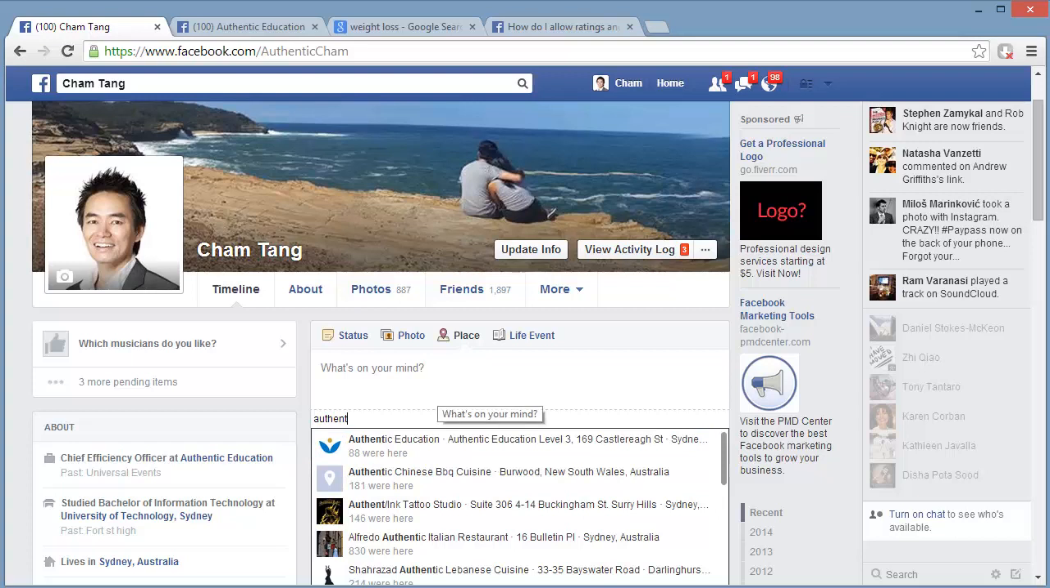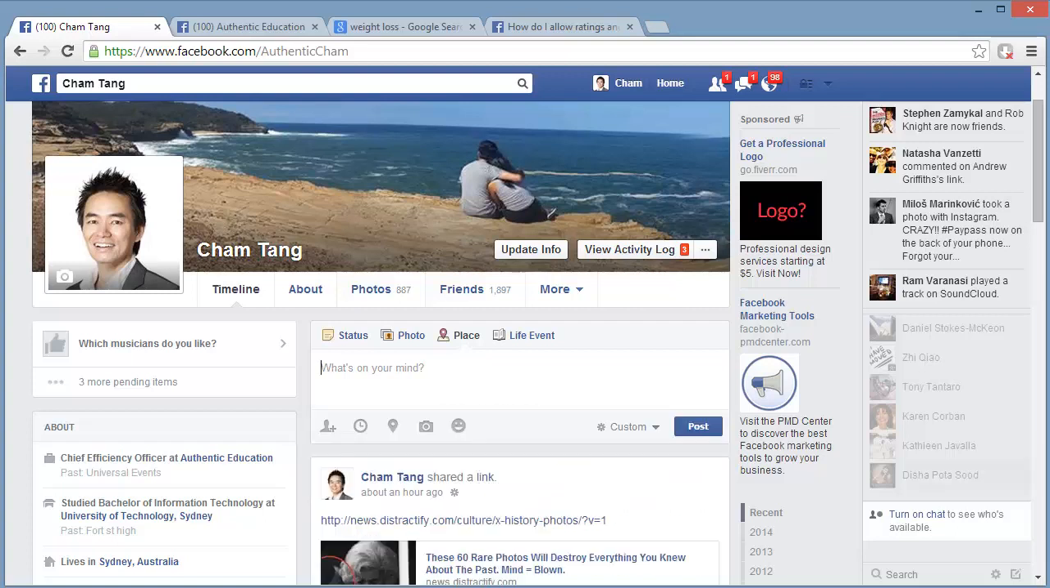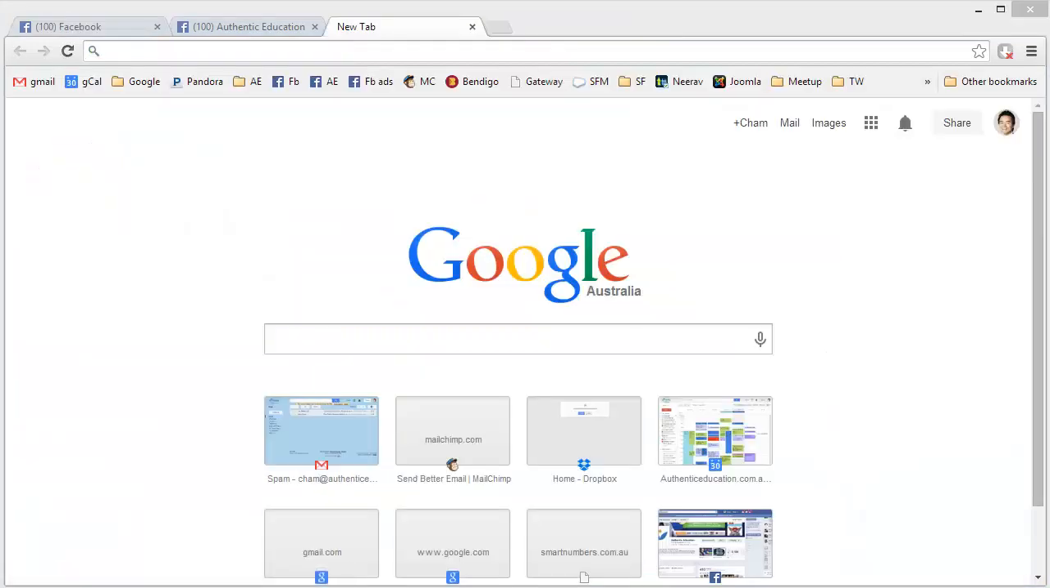88 people were here. Or if they're on their mobile phone, where it says on the bottom left of their Facebook app, it might say status. There's also another thing that says check in. And then it scans for all the places they can check in the area. And because we're at 169 Castlereagh Street, if they're near here, that's going to pop up. Or they can actually explicitly check in there if they like.